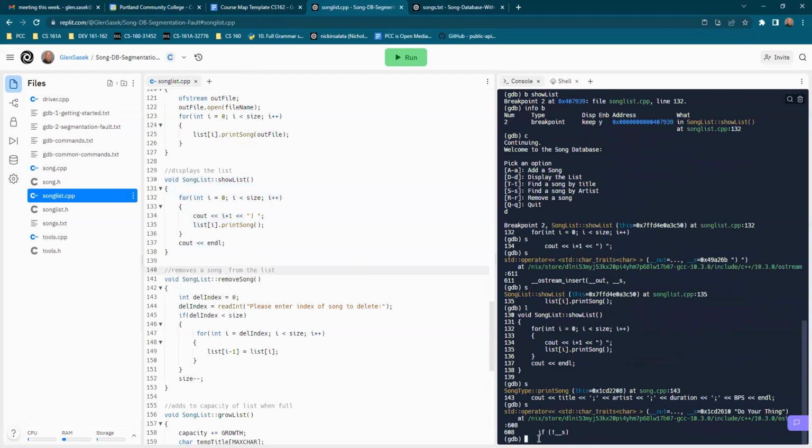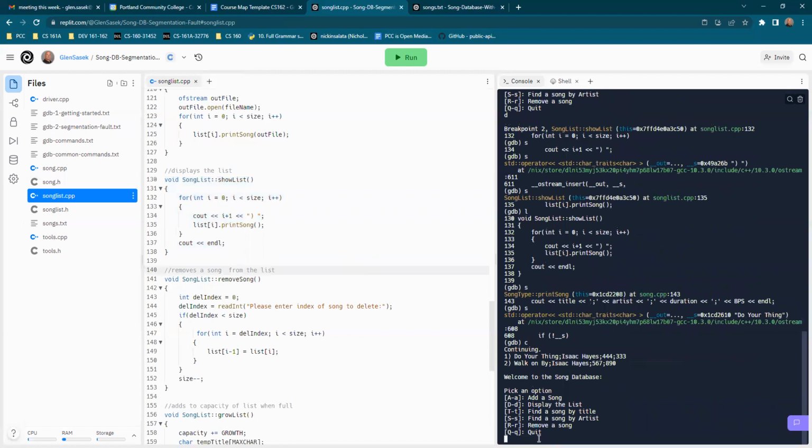So here I just wanted to demonstrate stepping. And then c to continue. That will continue to the next breakpoint. In this case, there isn't one. It's just the menu.